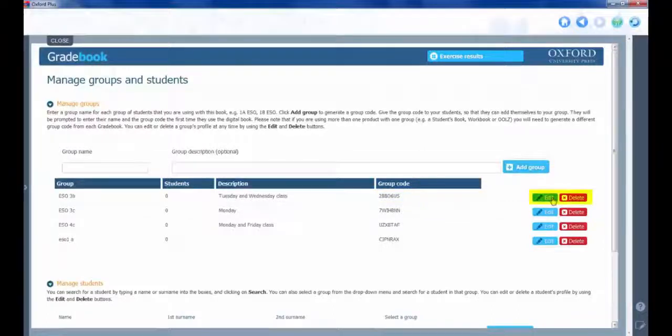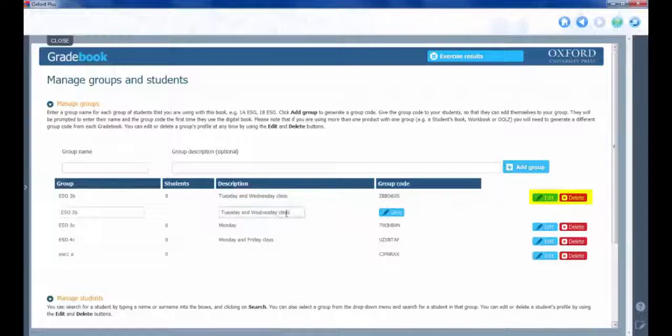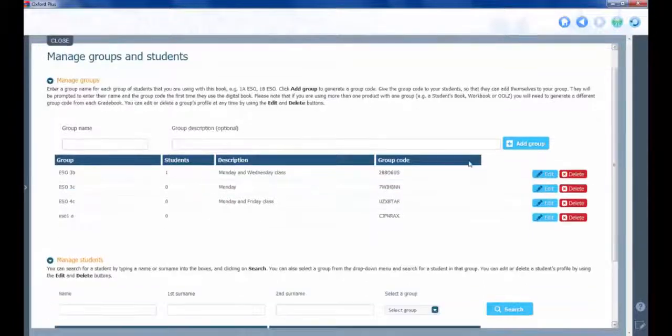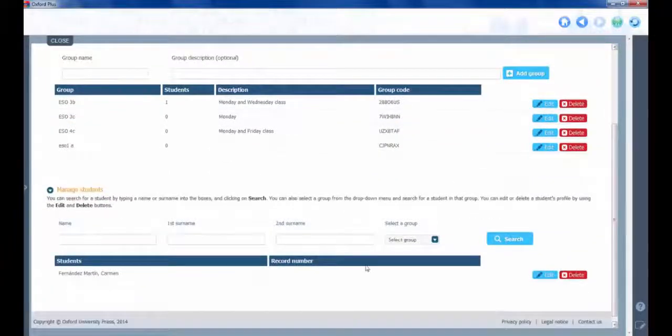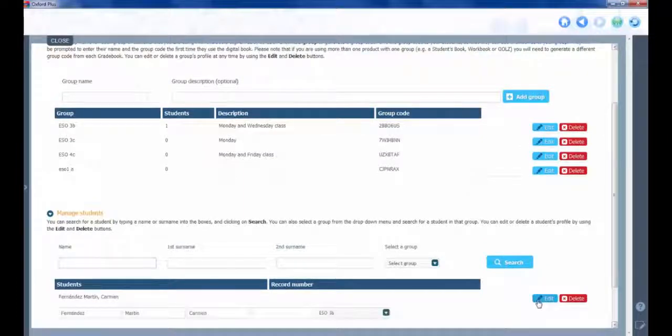You can edit or delete your group at any time by using the Edit and Delete buttons. You can also search for, edit, or delete students in the section Manage Students.